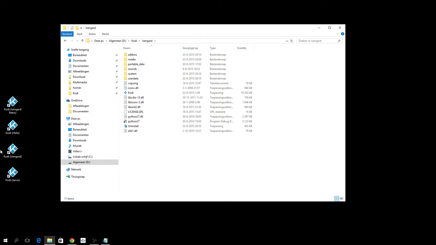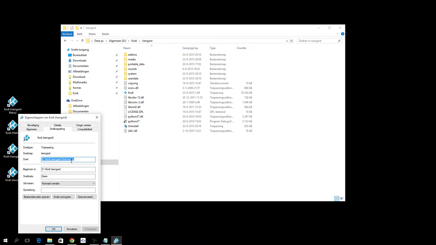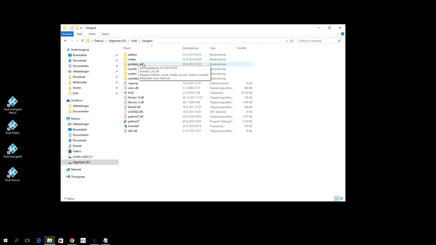As you see here, I have different shortcuts on my desktop for running them. If I click here, it will start only the Helix version. All of these are separate from each other, so they don't interfere. In the properties, as you see here, I added a dash P, which stands for portable mode. If you add that to a shortcut, it will create that portable folder inside your installation folder. So be aware where you put that installation folder.